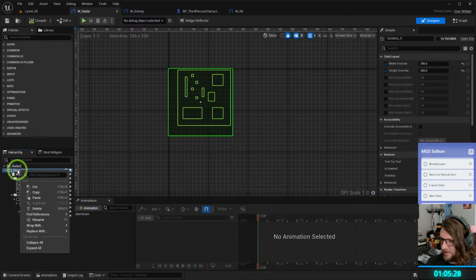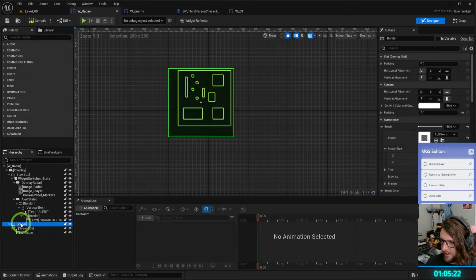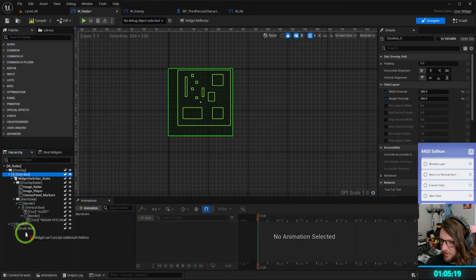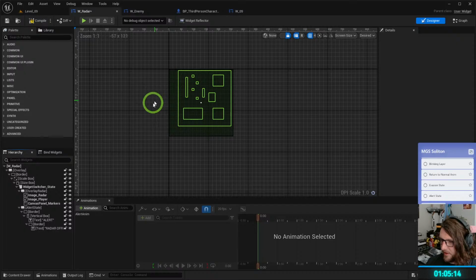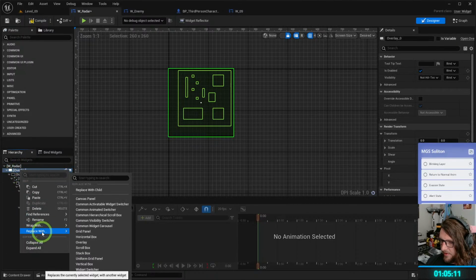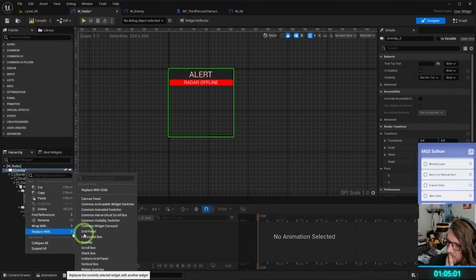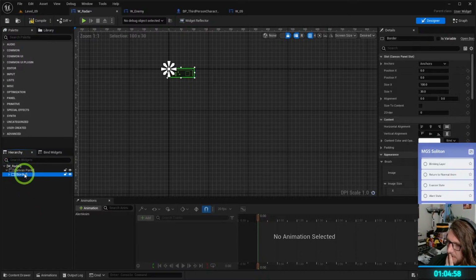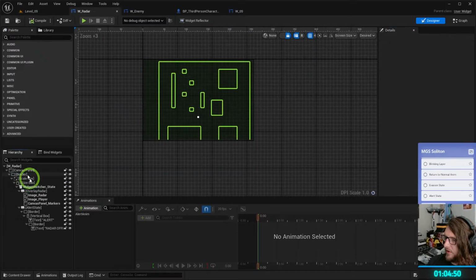So let's quickly wrap this with an overlay box, which gives us a space to put our border, and then I'm going to put all of this in here, with the canvas panel. Now I can determine the size through here. Cool.